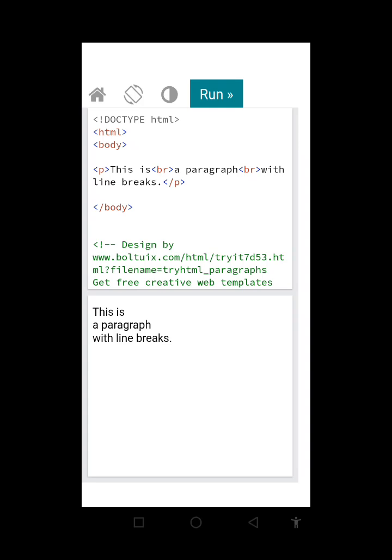As you can see, our p tag element content says this is a paragraph, BR tag, with line breaks, then p tag closed. So the result of that is what you have here. You remember, we have our BR tag after this is. That is why we have a second line. Then after a paragraph, we also have our BR tag. That's why we have the third line.